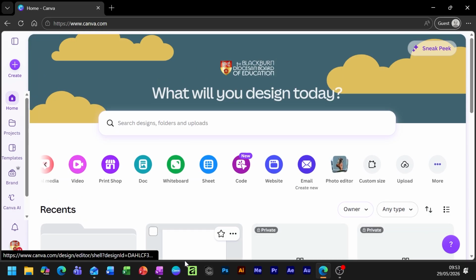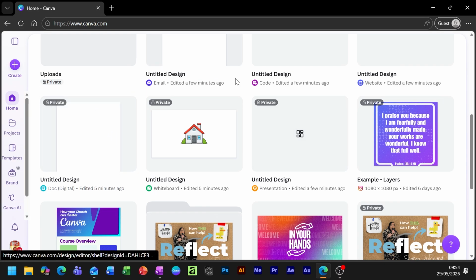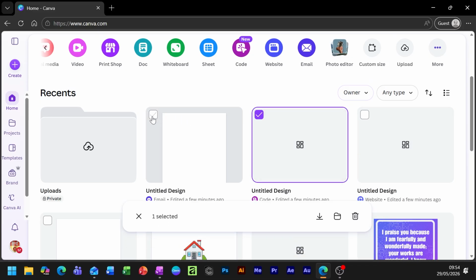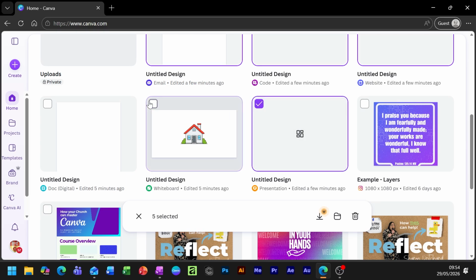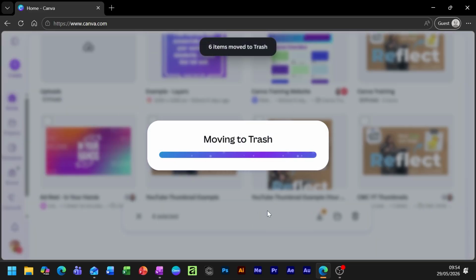This is your main page, your home page, where we go to get everything, your first point of call for everything. All of your designs will start to appear under here. You'll see I have loads of untitled designs that I've just opened up and worked on. I'll click all of these and delete them because I don't like it looking messy, and it quickly gets messy. You can delete all of that stuff as well.